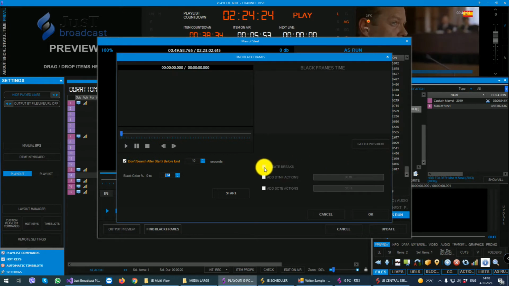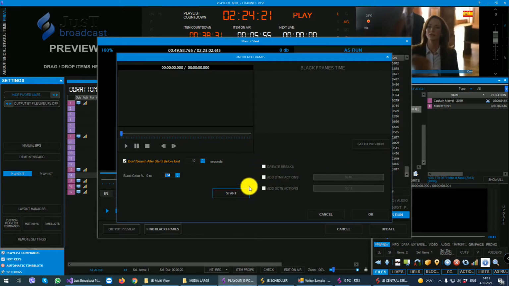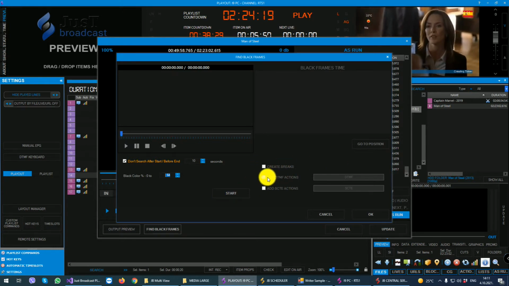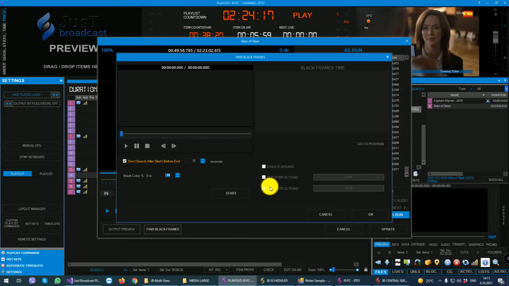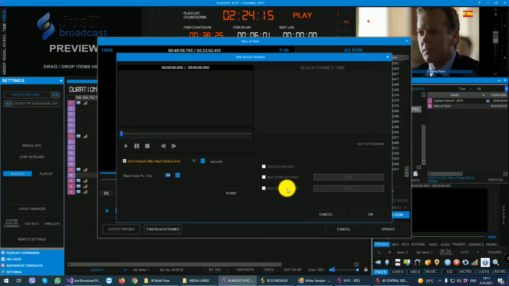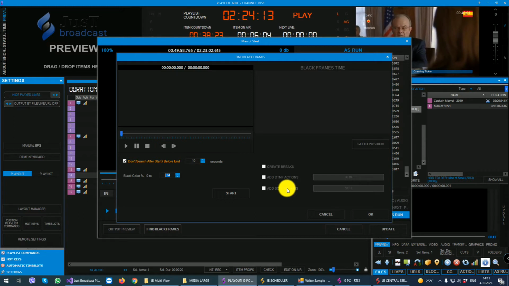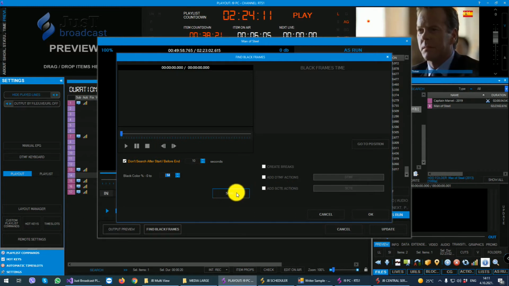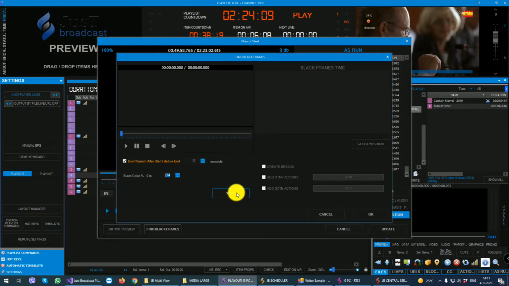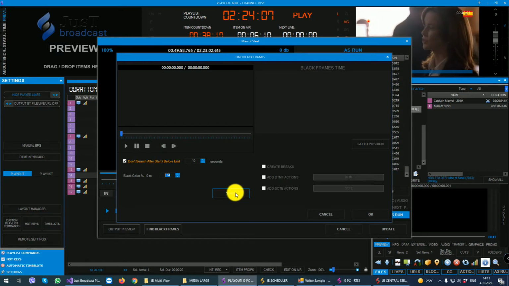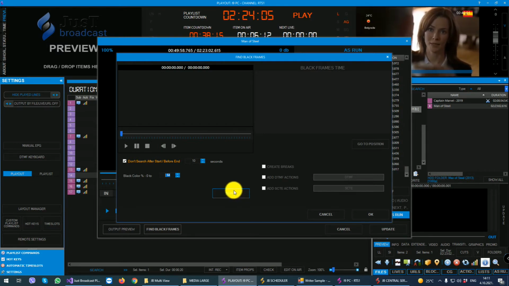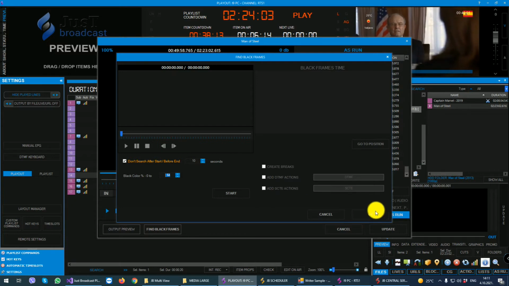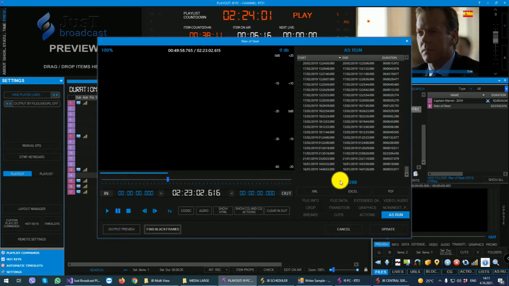And then you can select what you want to do. You can create breaks, you can add DTMF action or you can add Scotty markers. It's up to you to decide. And that's it. Just say start, and playout will find all the commercial positions if they exist in the file. Very nice feature. And generally this is it.